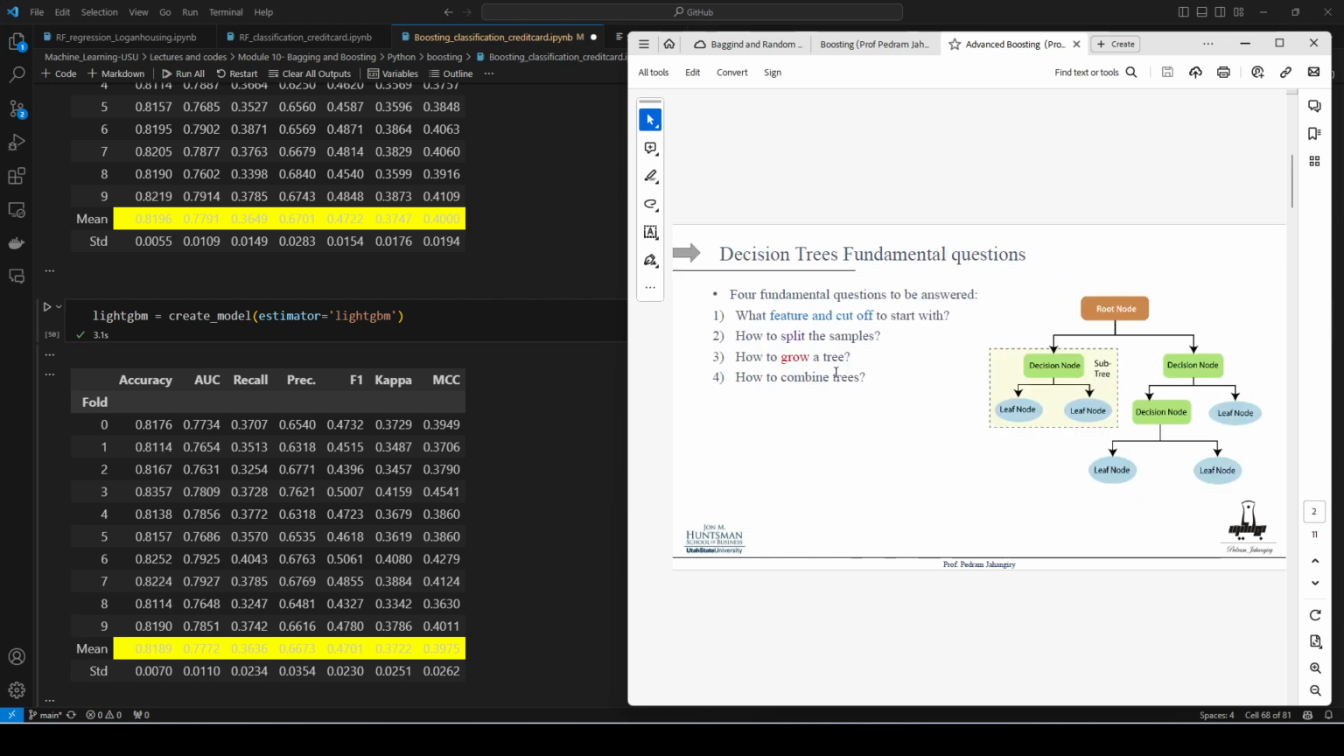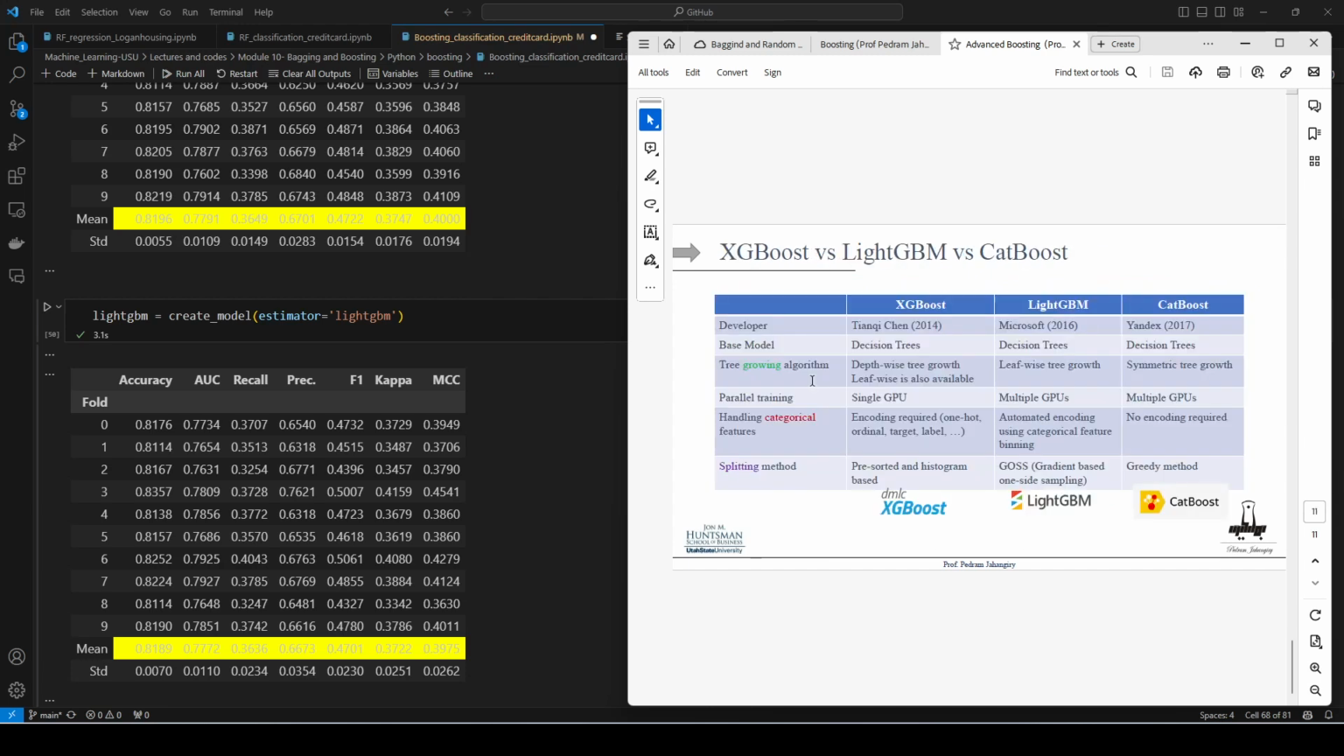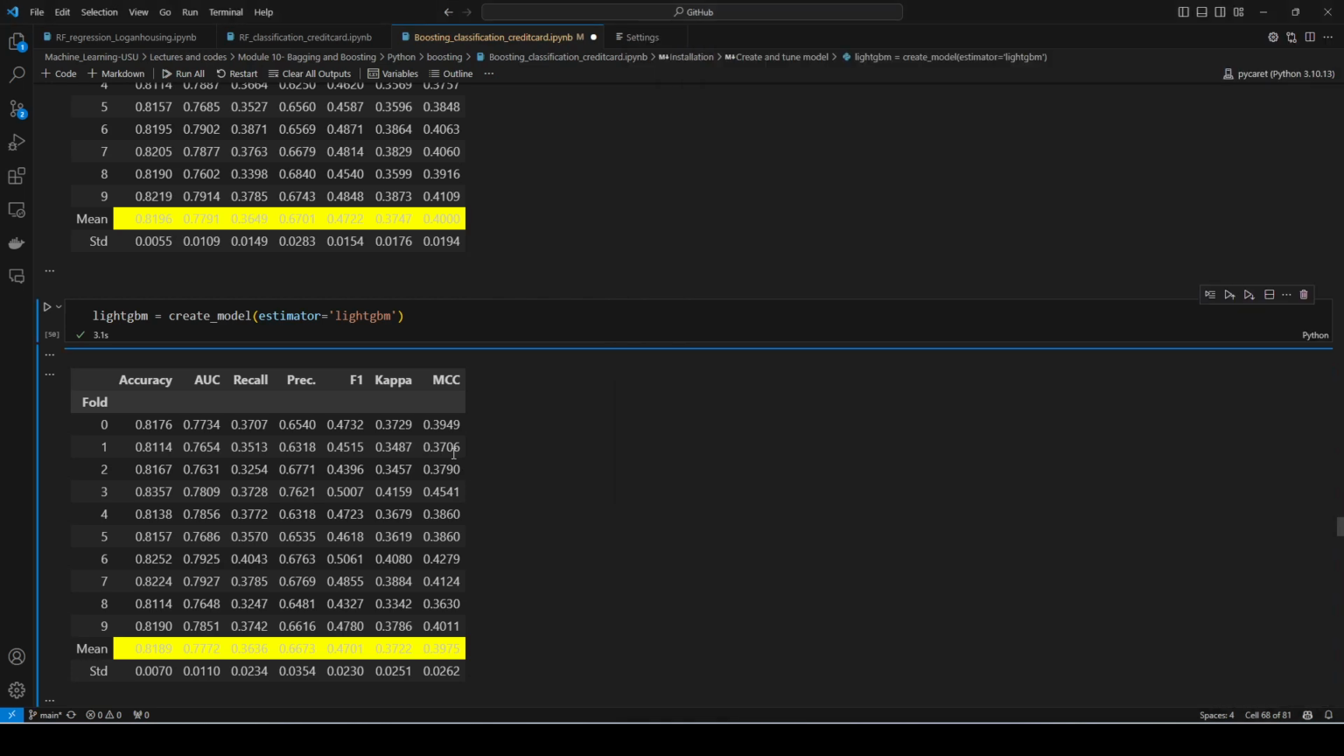But depending on how we answer these 4 questions, we come up with different models, right? What features and cutoff to start with, how do we split the data, how do we grow a tree, and how we combine these trees, right? And this is a nice table, at the very end, comparing these models, right? So just make sure you check out this video, and then hopefully you have a good understanding of the difference between these models, because in terms of application on the surface there's no difference.